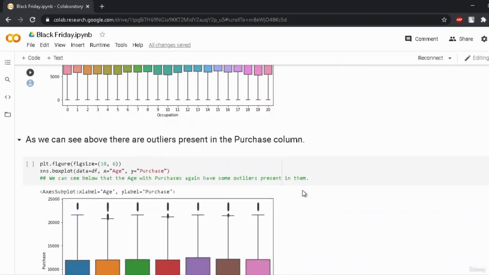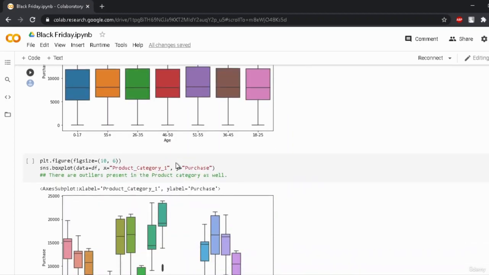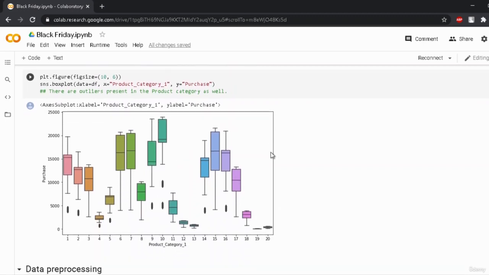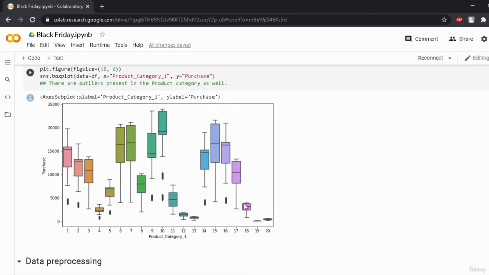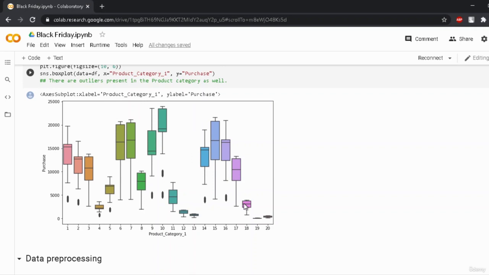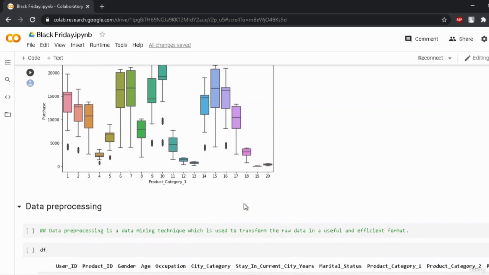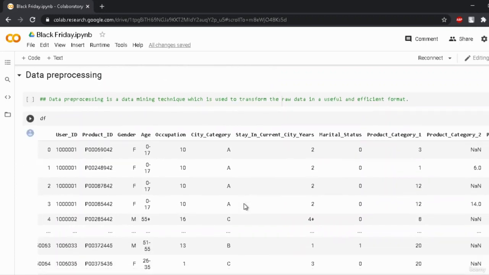And over here, this is another box plot, and I've taken age on the x-axis and purchase on the y. And again, as you can see, the points above 20,000 are outliers. And this is the last box plot to detect outliers. I've taken product category on the x-axis and purchase on the y, and as you can see over here, these points are the outliers. These can be treated, but for now, let us see how the performance of the model goes without removing these outliers.